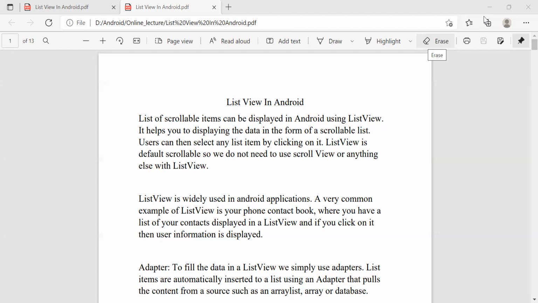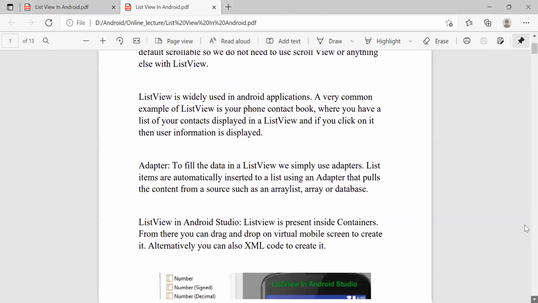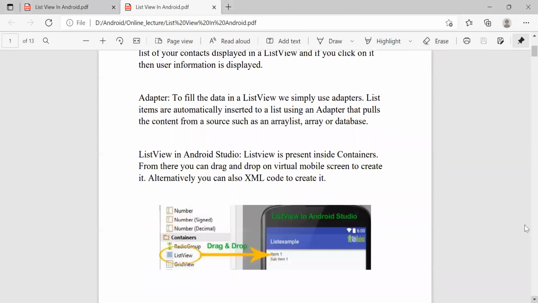To show the items in a list view, we use the adapter. Adapter works as a middleman between the list view and the data source. So whenever we want to show the data on a list view, we use the adapter.